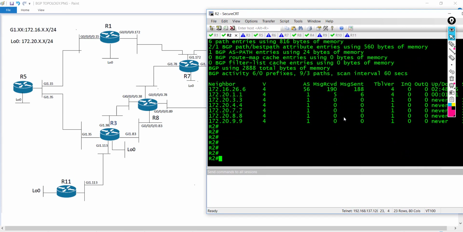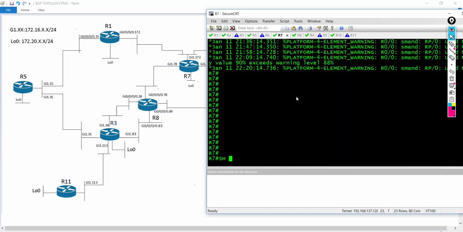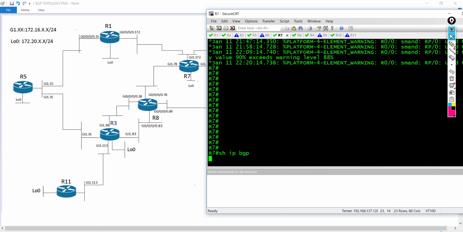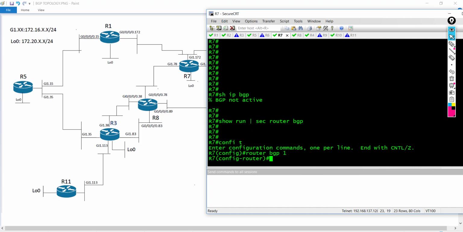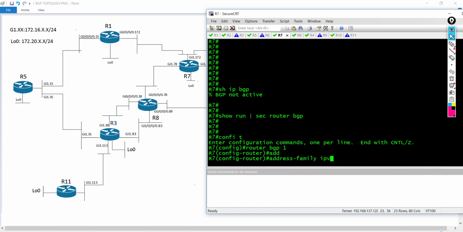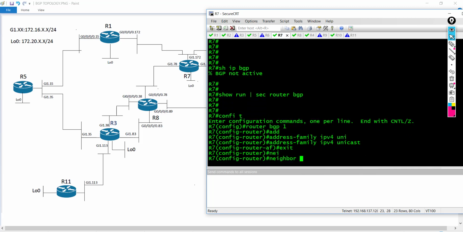So we'll begin with router 7. On router 7, if I say show IP BGP, BGP is not active. I say show run pipe section router BGP. So you're going to find out that BGP is not currently enabled on this box. So I'm going to say router BGP 1. We don't need to use any template here because we are just paired with two route reflectors, right? So I'm just going to say for the address family IPv4 unicast. Okay, just enable the address family. So I'm going to say neighbor 172.20.1.1, which is in a remote AS of 1.